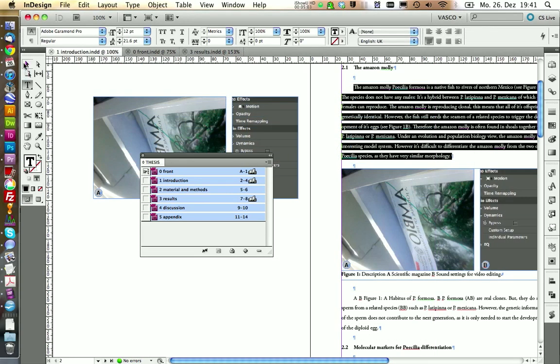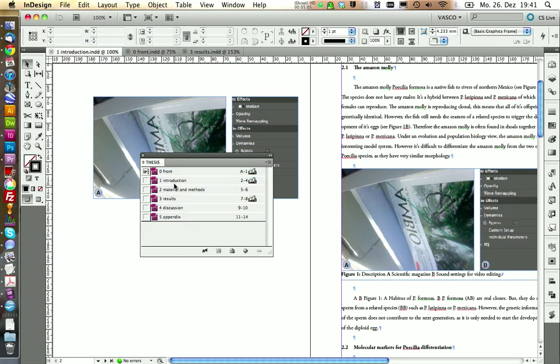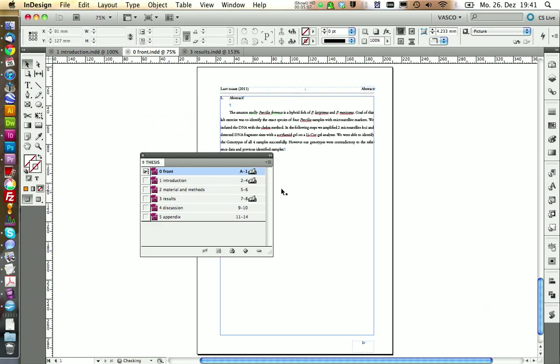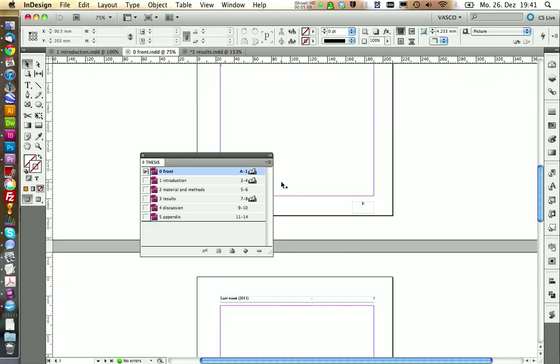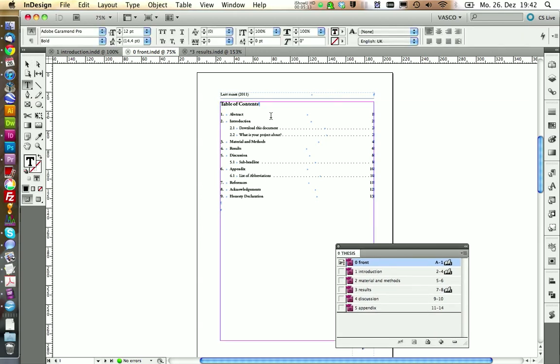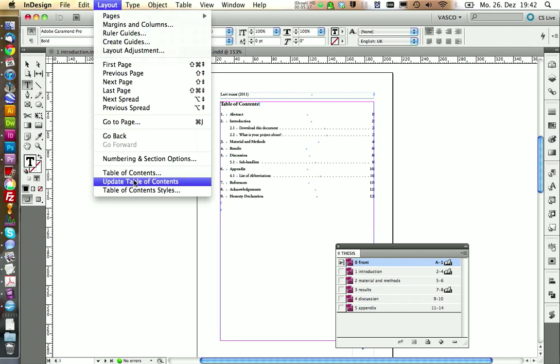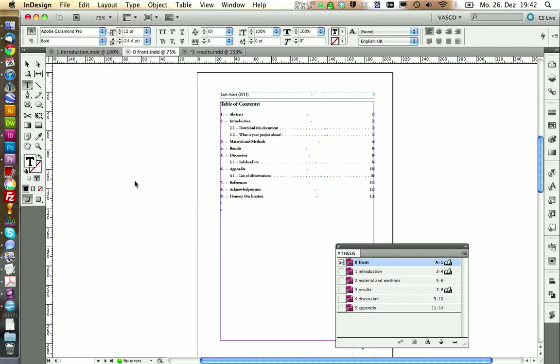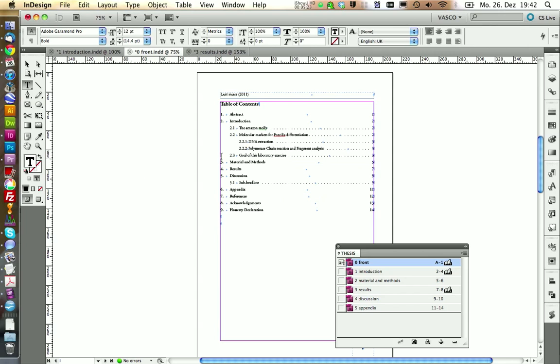The other thing that you need to watch out for on our front page: we have a table of contents, and we want to update this table of contents as well. So we can place our cursor in the table of contents, and with Layout, Update Table of Contents, we can update the table of contents. And we see now here it has added some new entries and also updated the page numbering.